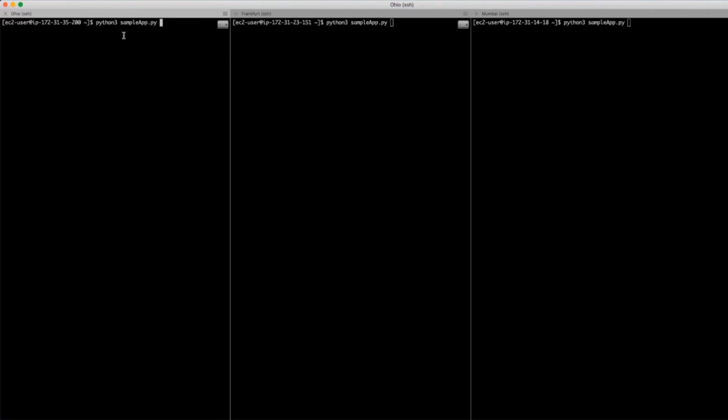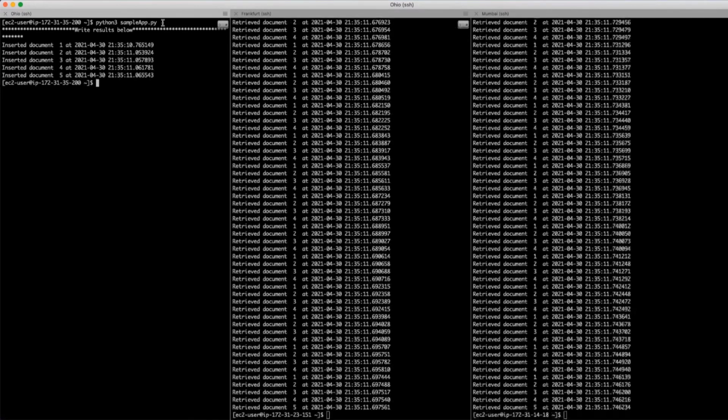Again, this sample app is going to write in the primary region, and these 2 are going to be reading. So let's hit enter. And as you can see, this app wrote data, and all that I'm doing is inserting some simple 5 records, and I'm also logging a timestamp. And you can see that this data is retrieved in Frankfurt and Mumbai region.